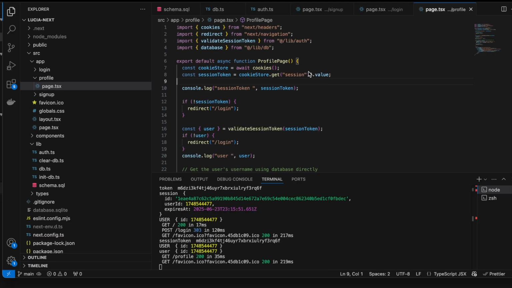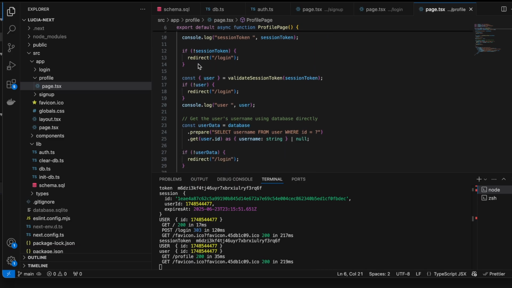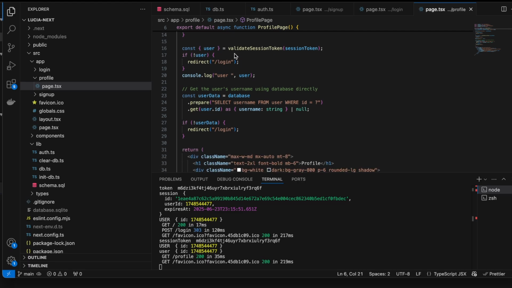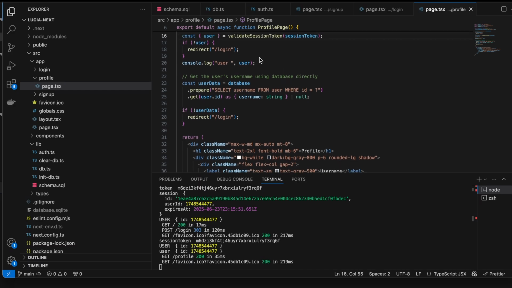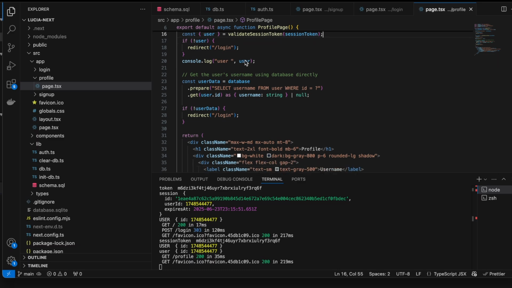All right, and this is the profile page. And what we do here is we get the cookie store using this cookies function in Next.js, and we get the session token. And it's important to note that this is an async function, so all this happens on the server. And if there's no session token, well, that means the user's not logged in. We can just redirect them. However, if there is one, we validate it using this function that we remember from the Lucia API. And once we get the user from that, if there's no user, we redirect them to log in again.